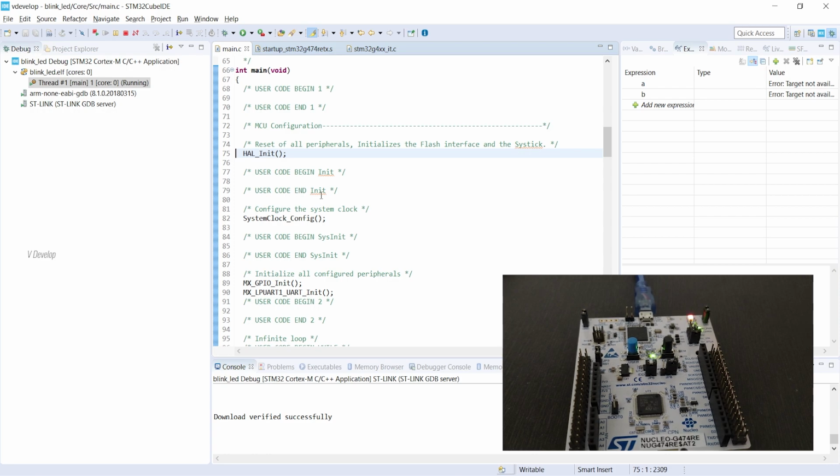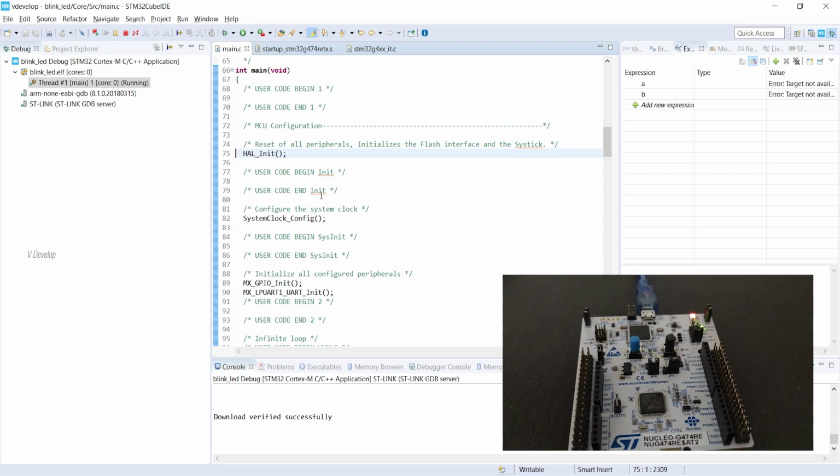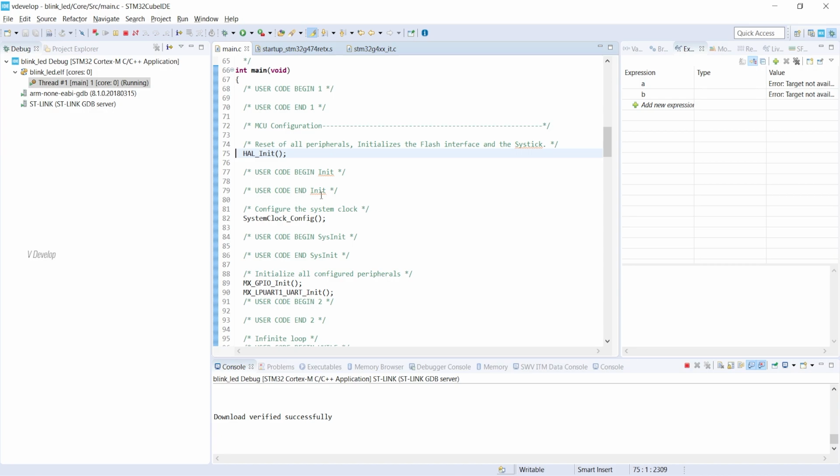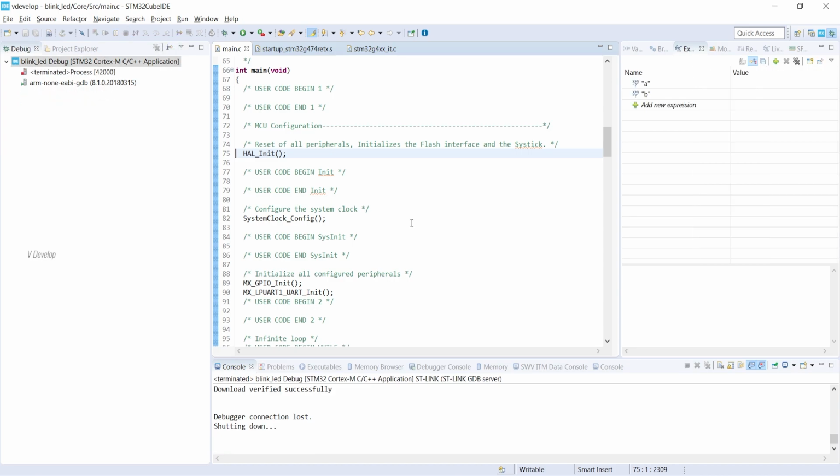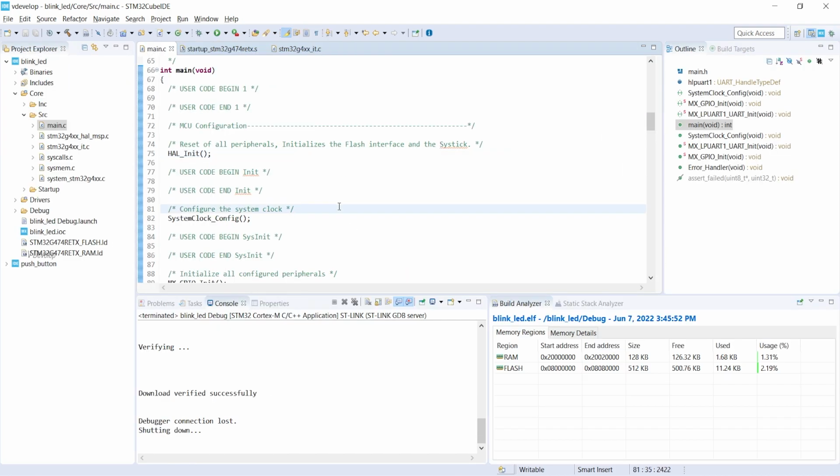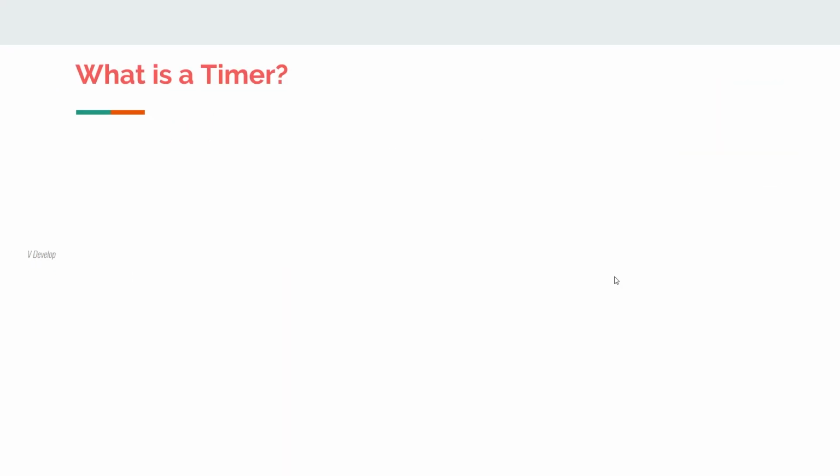So this is a problem because for every instruction the MCU is taking some time to process, that may be in microseconds. So what do we do here to blink the LED every 0.5 seconds without deleting all these functions? The answer is timer. What is a timer then?